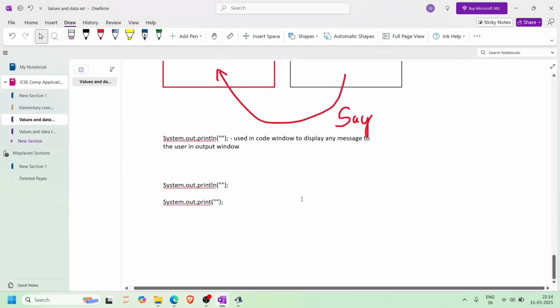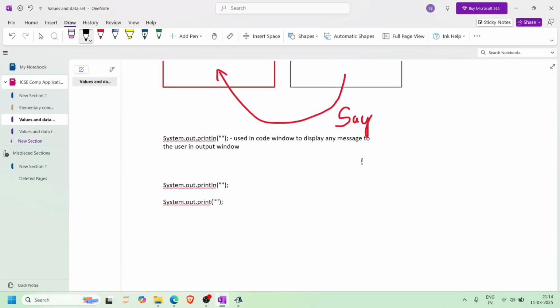So what happens here is, assume that this is your output window. In the output window, there will be a cursor. So what does println do? It will print all the content inside the inverted comma and ln, you have to read it backwards, ln stands for next line. That means the cursor will move to the next line. So when the next system.out.println statement comes, it will start printing in the next line.